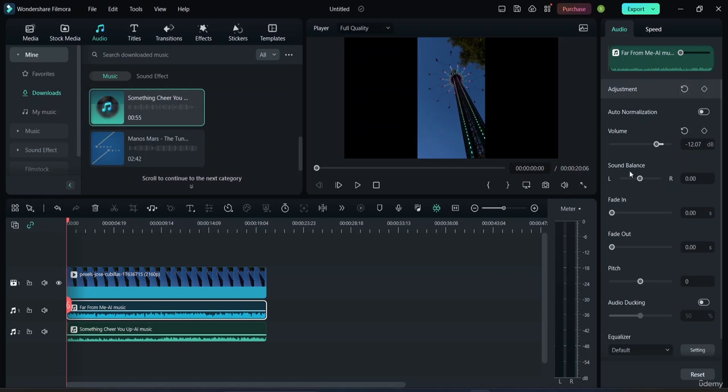Okay. So now what I'll be doing is I will come to this sound balance option. As you can see, this option is right in the middle. So what does that mean?